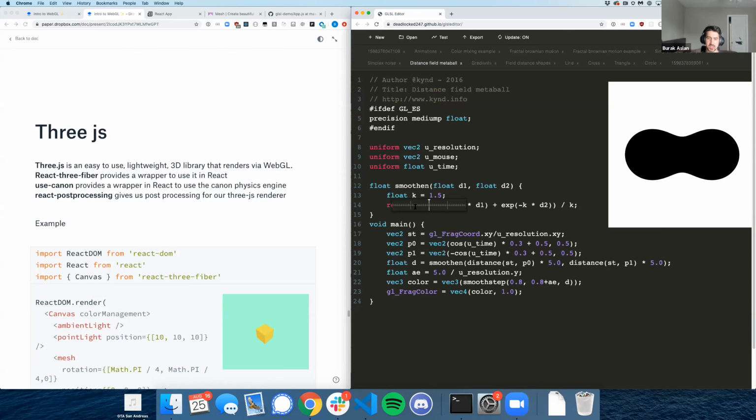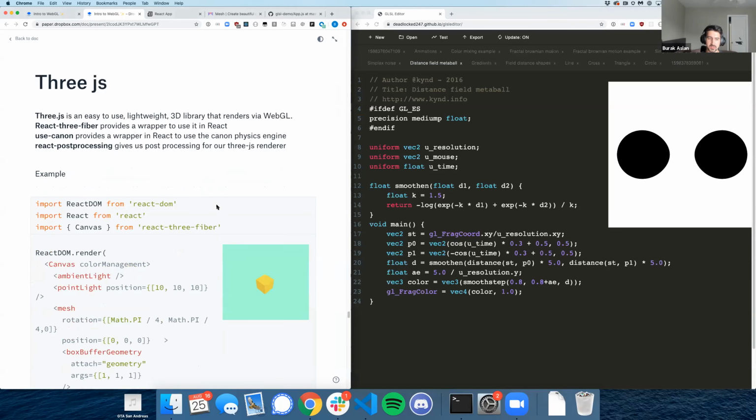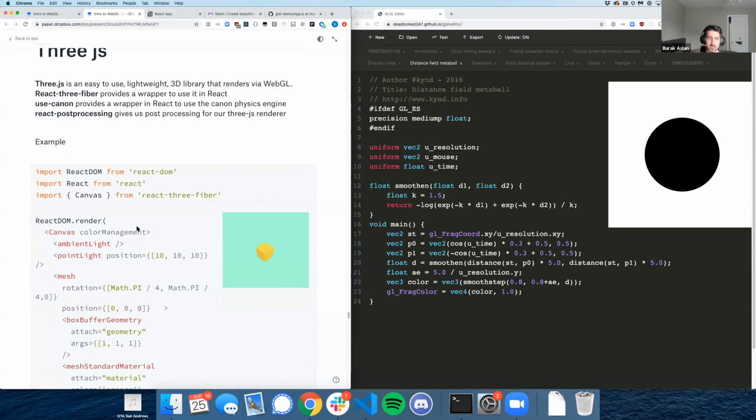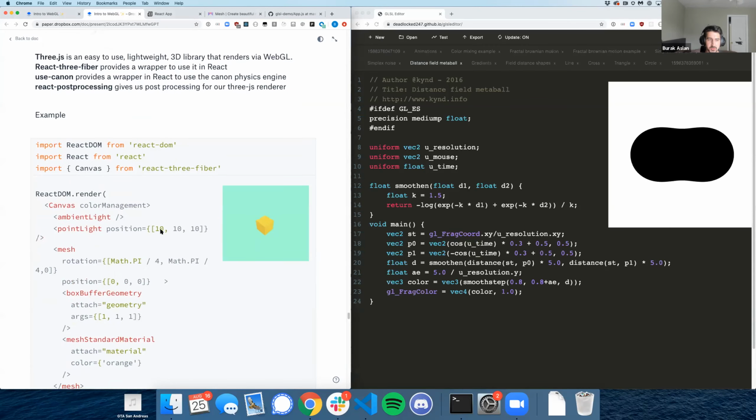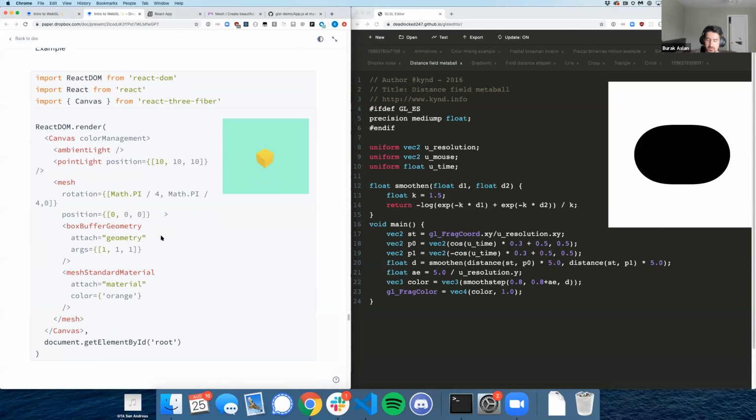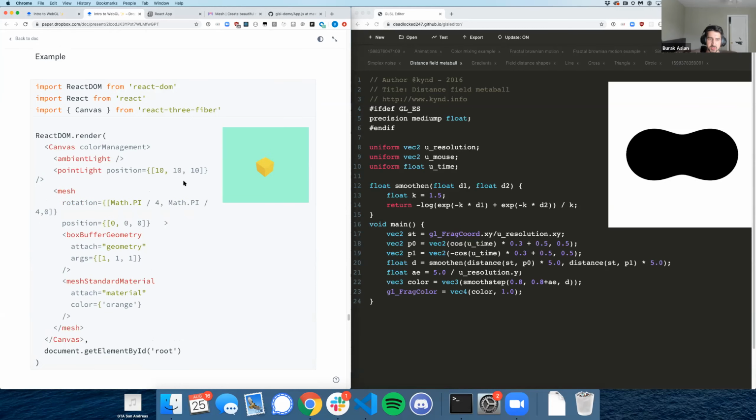So I'm going to show you an example. This is an example of React Three Fiber, which is a wrapper on top of Three.js that gives you React hooks for Three.js objects and cameras and lights and everything. It's super straightforward. I'm going to guess most people know React here. You can use JSX, you can create a canvas, you can create lights and props. It's super straightforward to use.